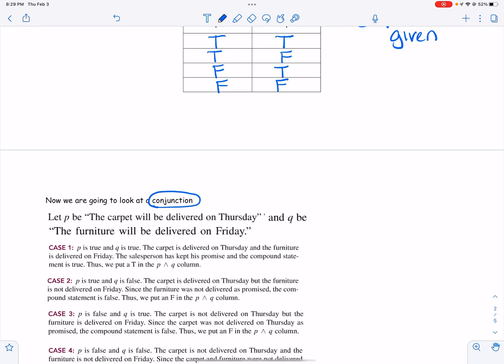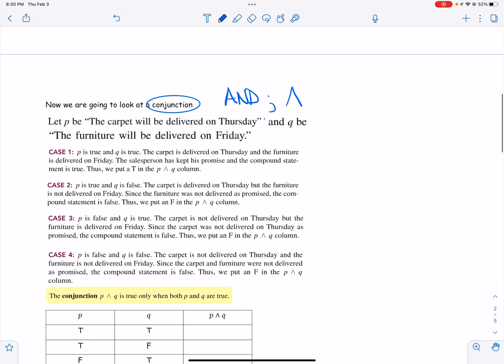And so remember, a conjunction is an and statement, and that is the symbol that looks like that. So we have two statements. P is the statement, the carpet will be delivered on Thursday, and Q is the statement, the furniture will be delivered on Friday. So the first case, the carpet is delivered on Thursday, and the furniture is delivered on Friday. So everybody met the requirements, and they delivered on time, and you get a true result.